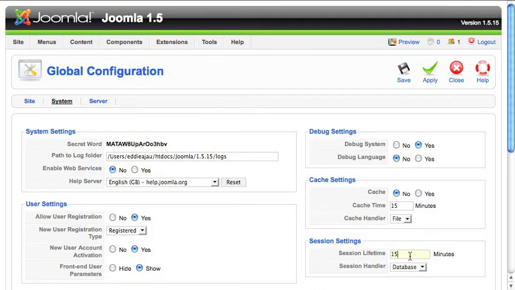The other thing you might want to do is increase your session lifetime to a big number, and this is because sometimes you might be developing for a while, you'll come back to test something in the browser, and you'll have been logged out of the front end or the back end of the site.